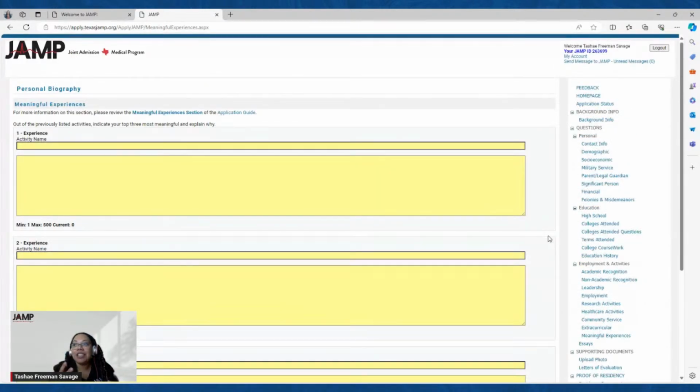And then this section is for meaningful experiences. And so out of the previous listed activities, you're going to go ahead and indicate your top 3 most impactful, and you're going to explain why. You do have up to 500 words. Again, it does not have to be the max, but fully explain and be concise. That way we can know a little bit more about those experiences and why they're impactful to your journey.